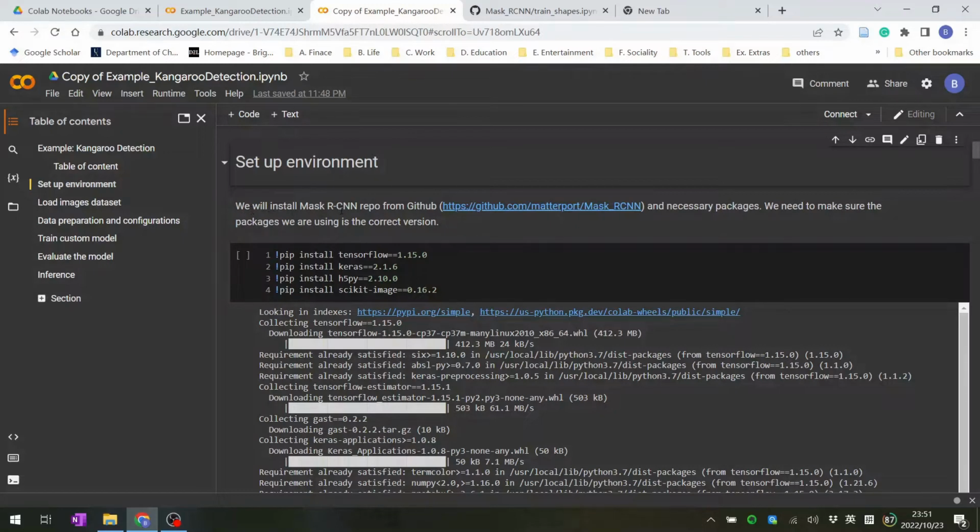We will need to install the Mask RCNN repository from GitHub, which is the original Mask RCNN project, and some necessary packages. We need to make sure the packages we are using are the correct version. Let's see here, for TensorFlow, here is the version we'd like to use, and for Keras, here is the correct version we'd like to use. You always need to make sure you use the correct version, otherwise you will have errors when you run this code.